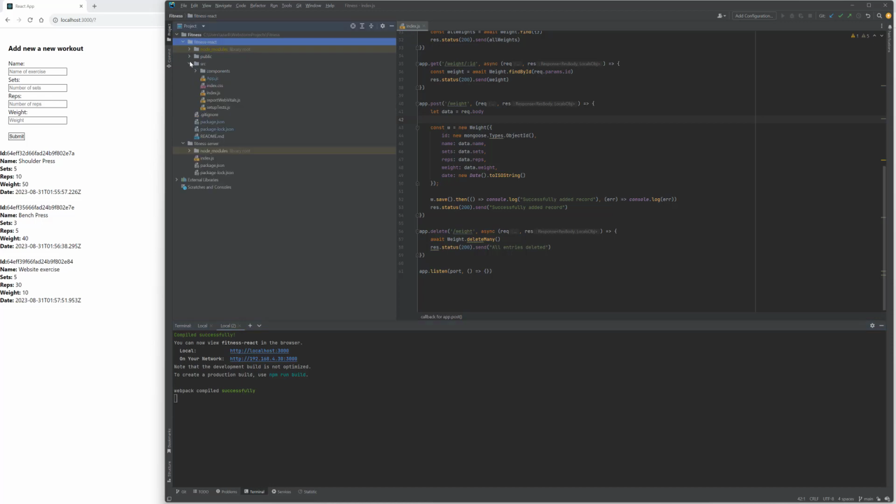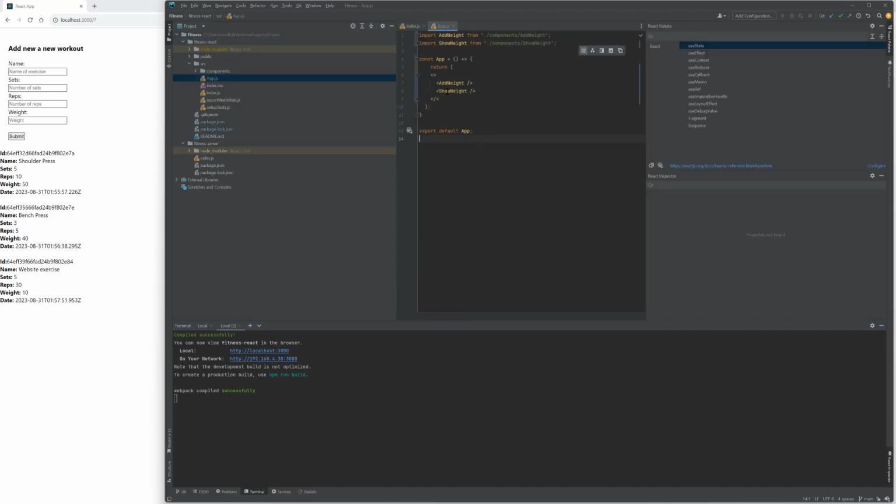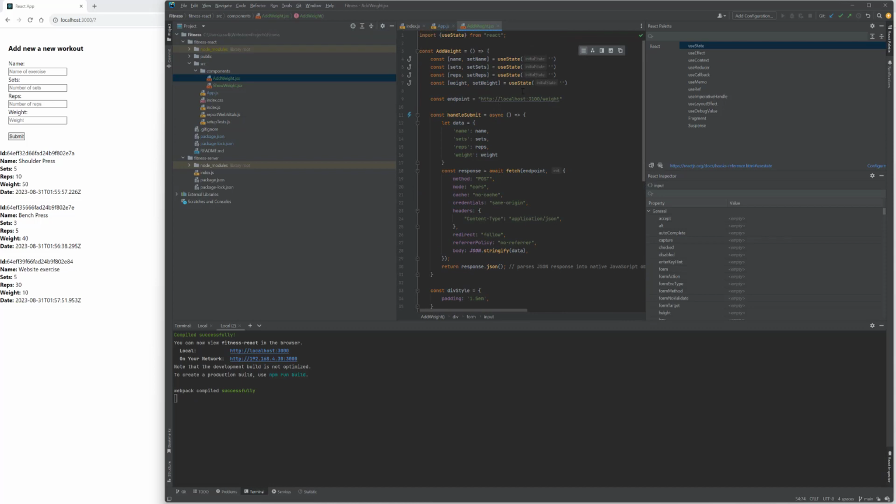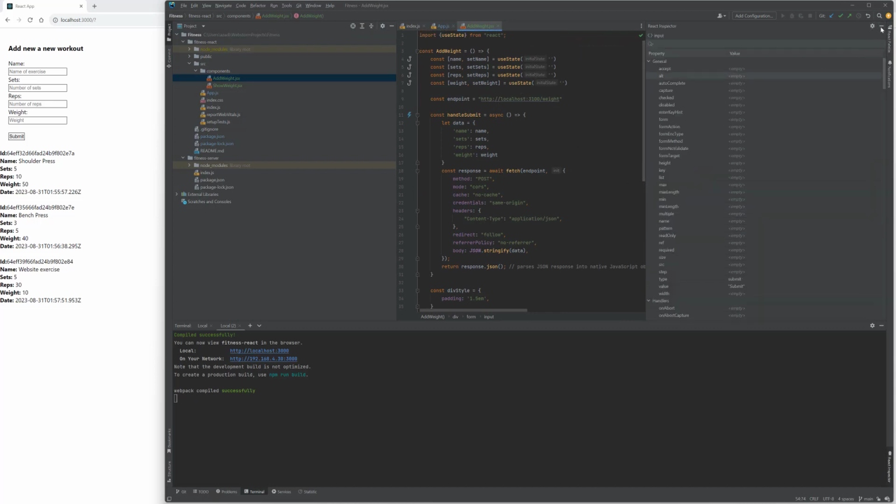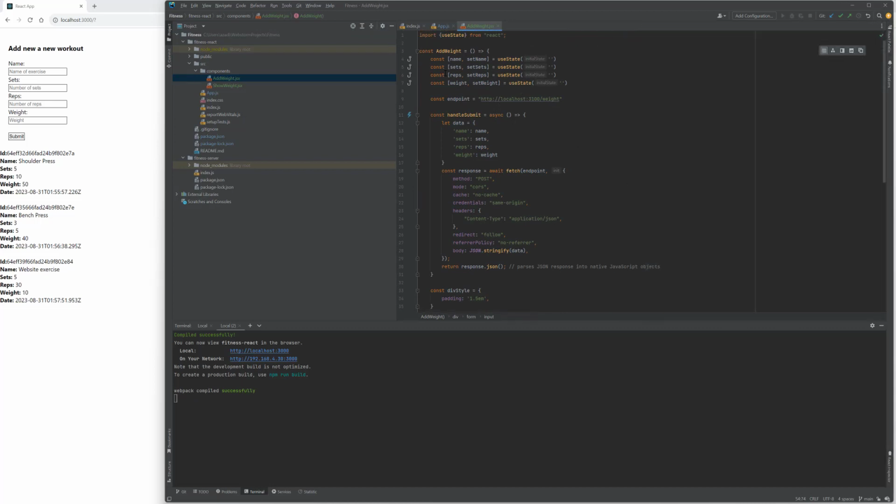So if we go to the React code to app.js, we see 2 components, add weight and show weight. If we go into the components, the add weight is going to be the one that's a little more complex of the 2. We're using the useState hook. This has a number of fields here, one for name, sets, reps, and weight. We're pointing to the localhost 3100 endpoint, which we're using on the server side.